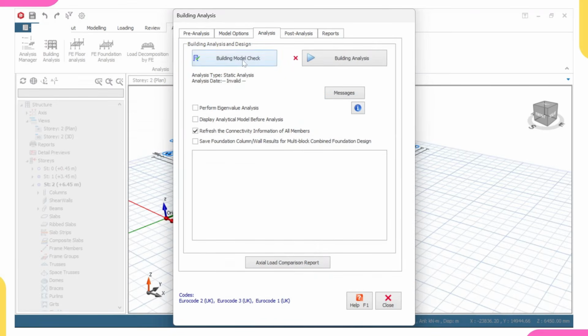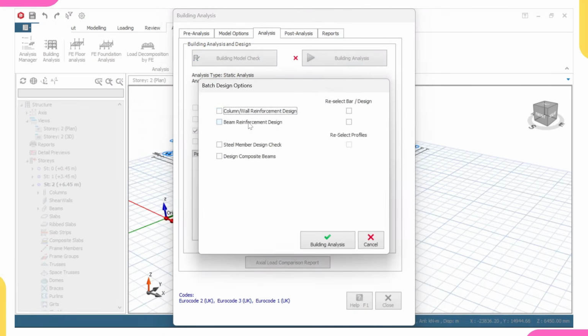We have done building model check before in our previous video. Now click on building analysis. In this building analysis, I'll check this is the design. Some people might just want to first of all run the building analysis, then after they will come back and do the design of column and beam. But me, I want to do all of them together because this is just a small building. But if I'm having a very high building, I like to first of all run the analysis, but let me not bother you with that.